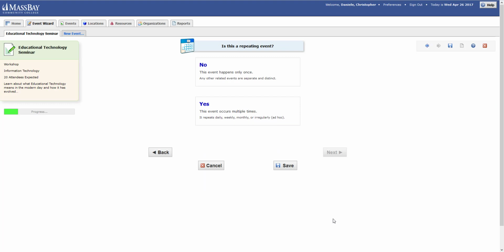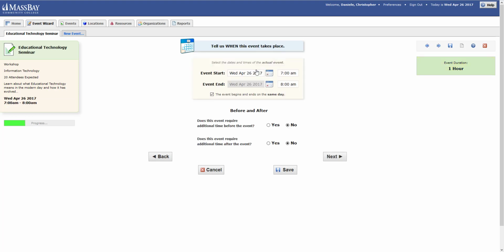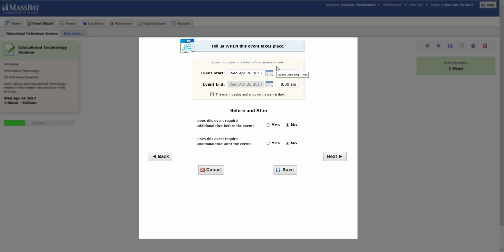In this tutorial, we're going to focus on scheduling a one-time event. Click the No button to indicate this is a one-time event. You'll be advanced to the next screen automatically. Here we'll select the date and time for the event. Click the calendar icon to the right of the Event Start text box and select the start date for your event.